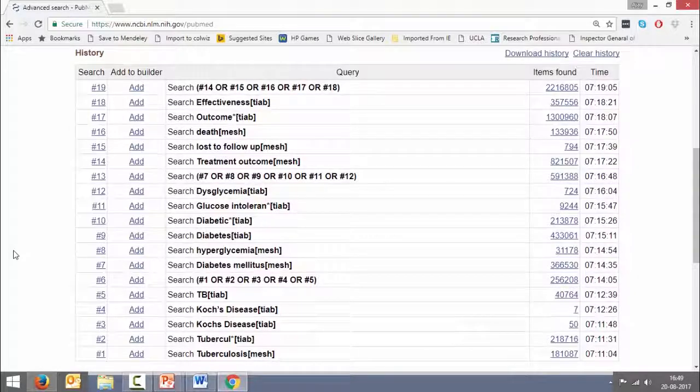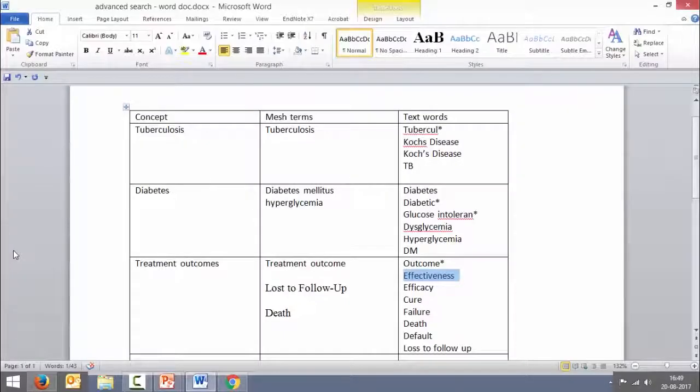I'll go back to the Word document to explain it. We want to do a search of tuberculosis and diabetes and treatment outcomes. What do we mean by that? Every result we get should have something about tuberculosis, something about diabetes, something about treatment outcomes. When it comes together, the probability of papers discussing coexistence of both these diseases and their treatment outcomes is very, very high. So how are we going to combine it there?